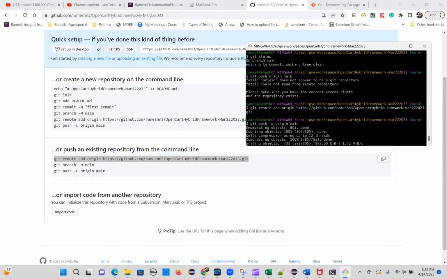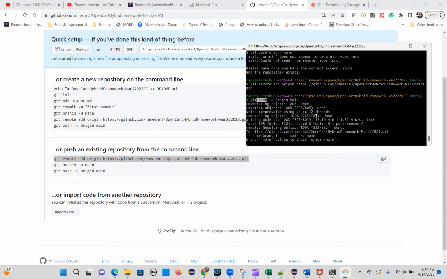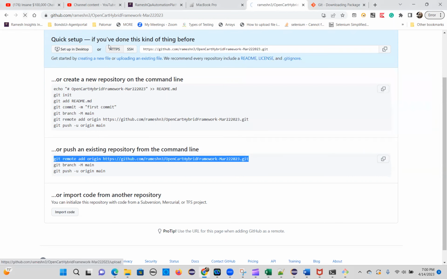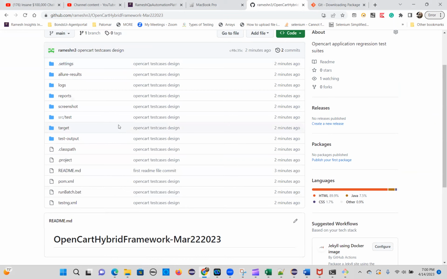Yeah, so git remote, we have to give first. We are adding that. See, the entire code is pushing. Push means it is pushing the code to the remote repository, that is main. Now you refresh here in the browser. See, the entire code came here. So this is the web application, right? Our code is pushed.